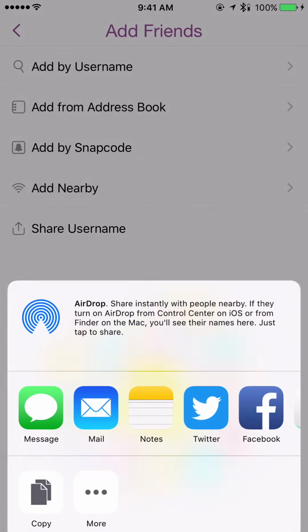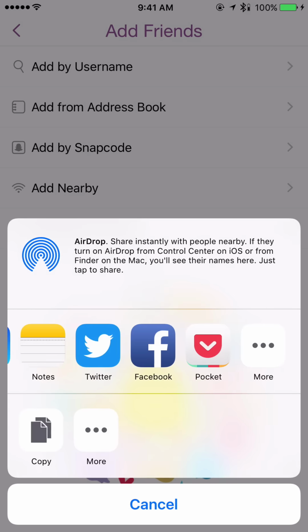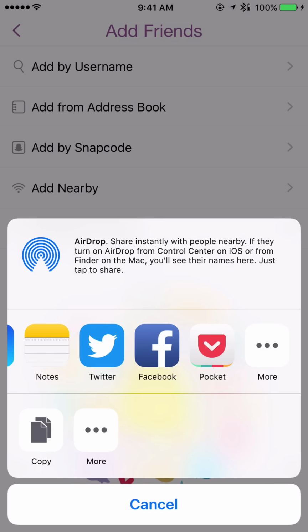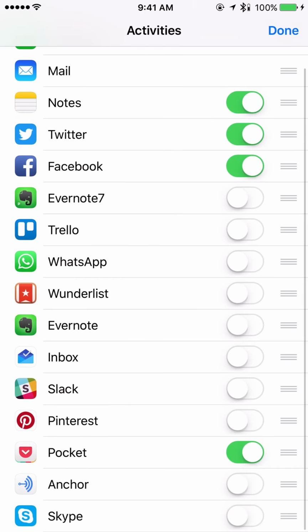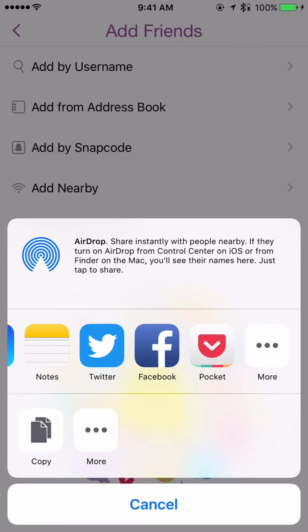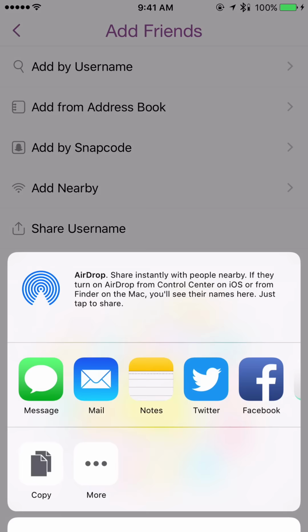I'm going to click on share username, and then it's going to give me a number of different options. So I have text message. I can share it to all of these different platforms. And if I want to add more, I can add more by clicking on this more icon. And then I could select the apps that I want to add it to. So it basically allows you to connect to other apps. If you just want to copy the information, you can click on copy and then paste that wherever you want to paste it. I'm going to show you one more option.